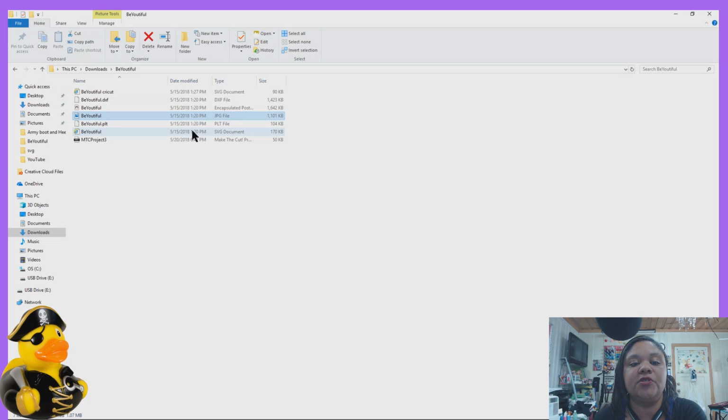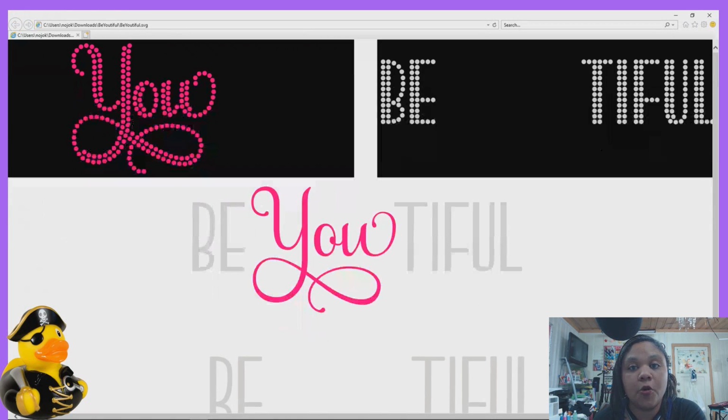So this Beautiful SVG document, double click that and open it, and what's going to happen is it will open up in Internet Explorer. All right, so I don't know if it works this way with Google Chrome, but I know it works this way with Internet Explorer. And what it does is shows you the entire file. This is the entire cut file that we're going to upload into Cricut Design Space.